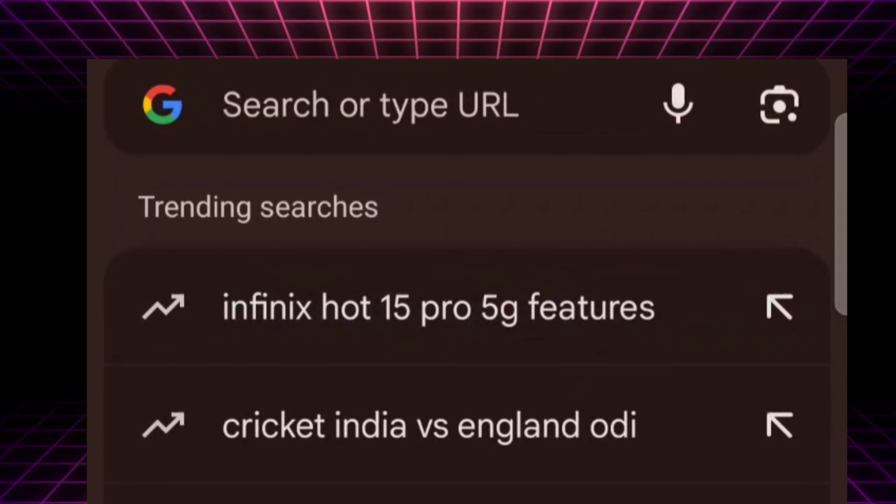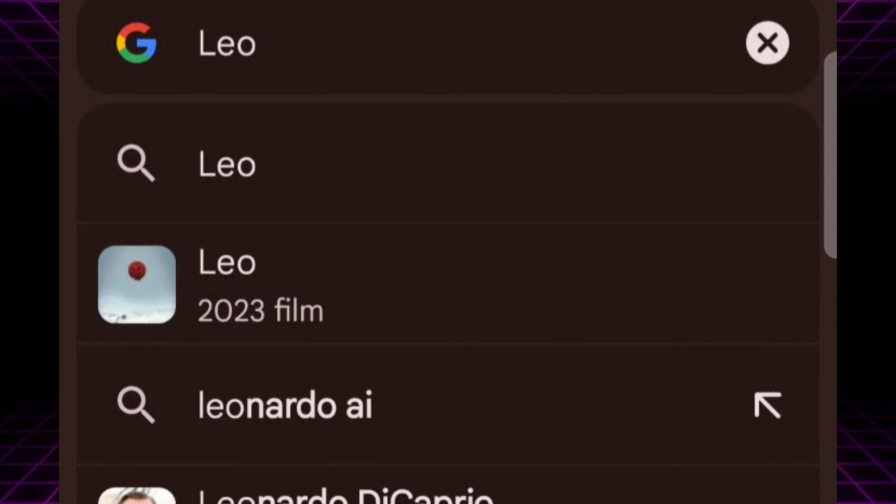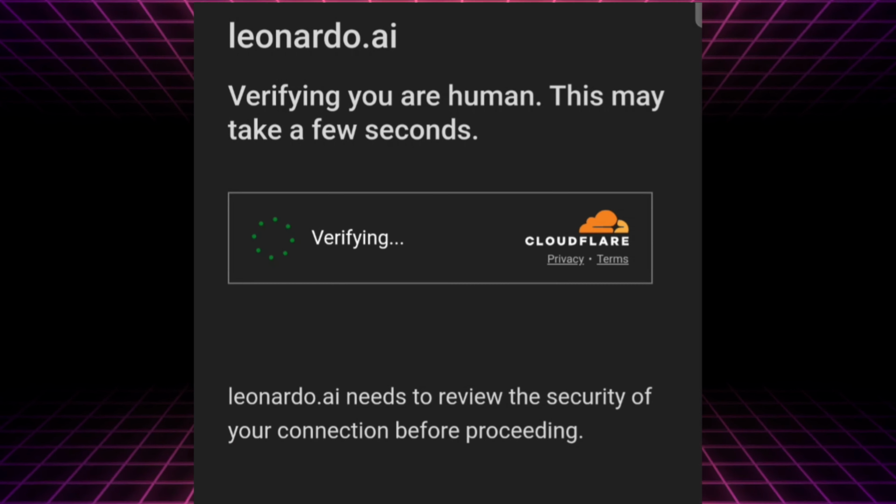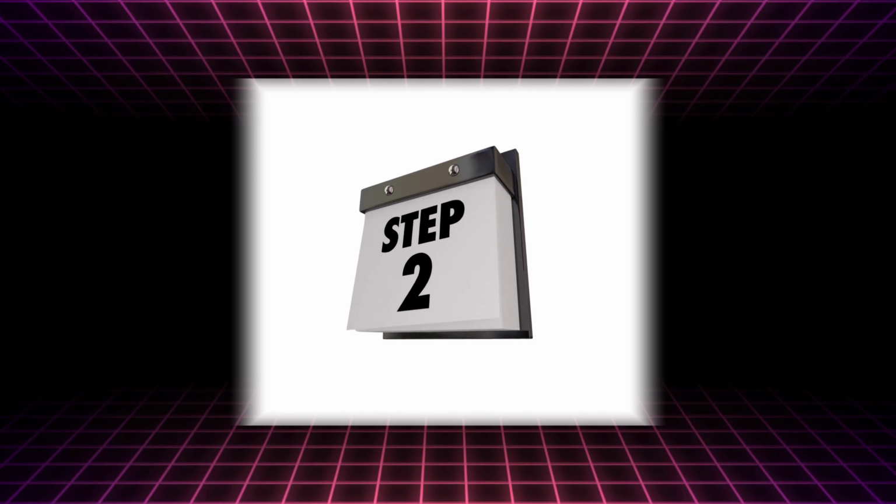Step 1. Go to the search bar, search Leonardo.AI. Click on this. Now it takes a few seconds in verification. Click on Get Started.